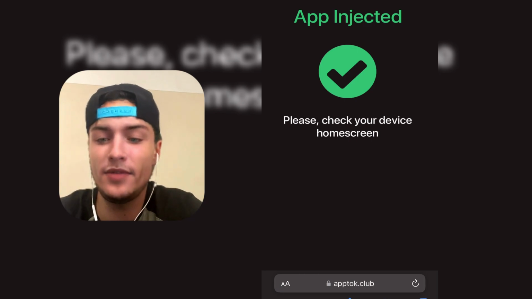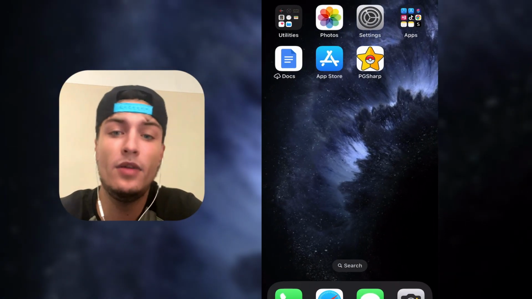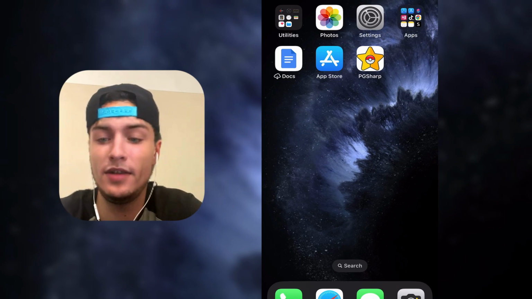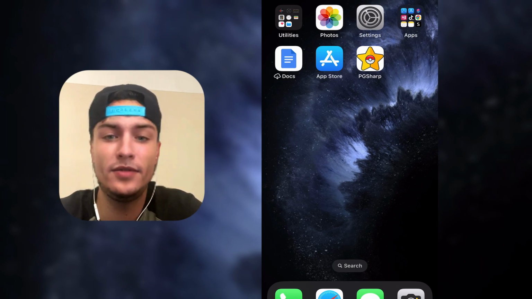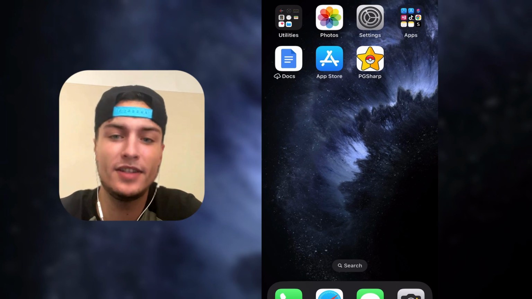You will be able to install any app. And as you can see here, the PGSharp installation has just finished. It says app injected, please check your device home screen. If we check our home screen now, we'll get PGSharp here. One important thing is that if you do this for the first time, it will ask you to install two apps from the App Store or complete two offers. Just do that, read the instructions and do that, and then refresh the page, and you will get this PGSharp install. So that's pretty much all, guys.